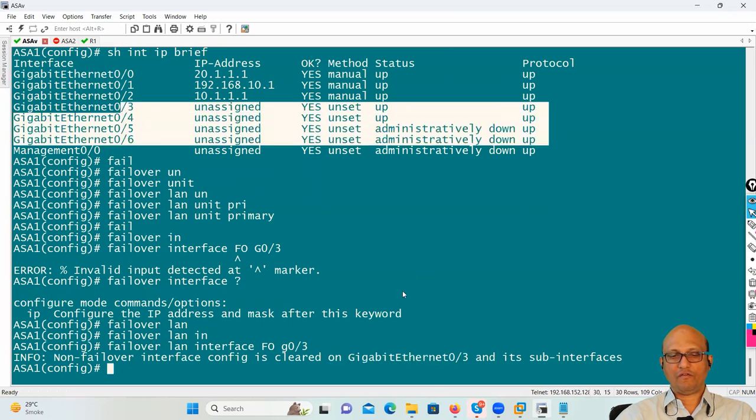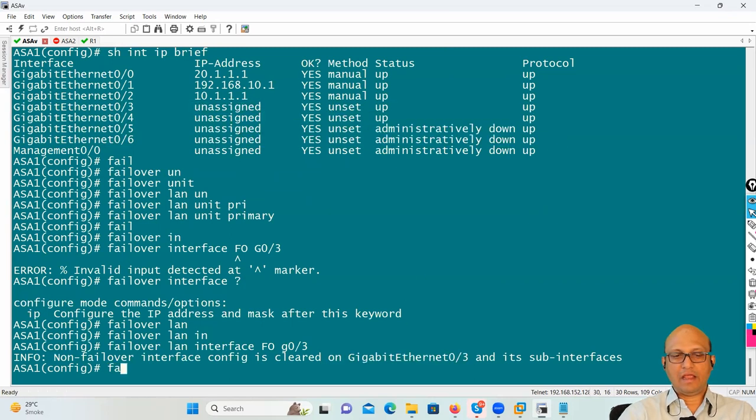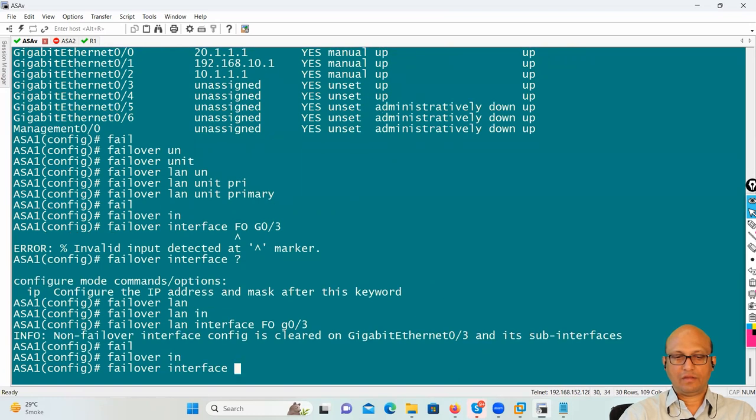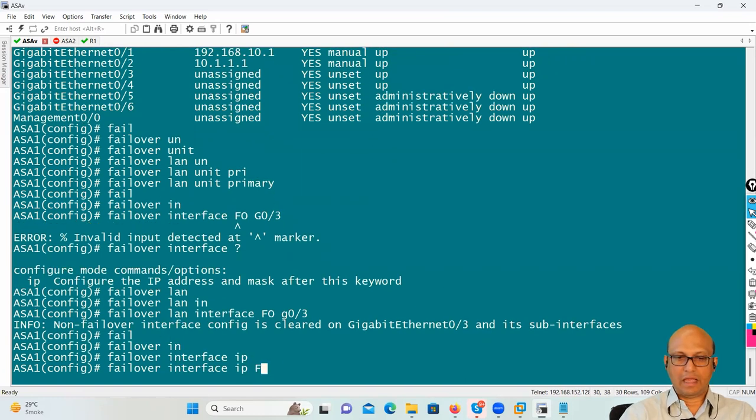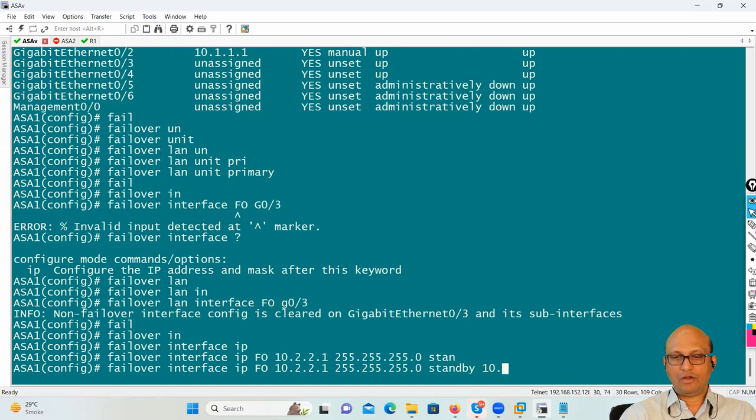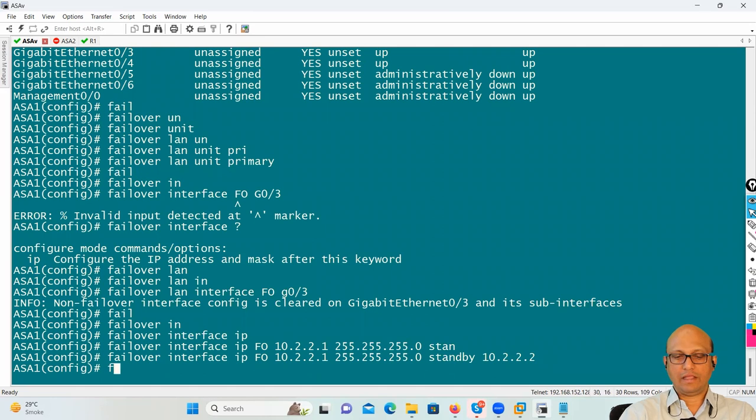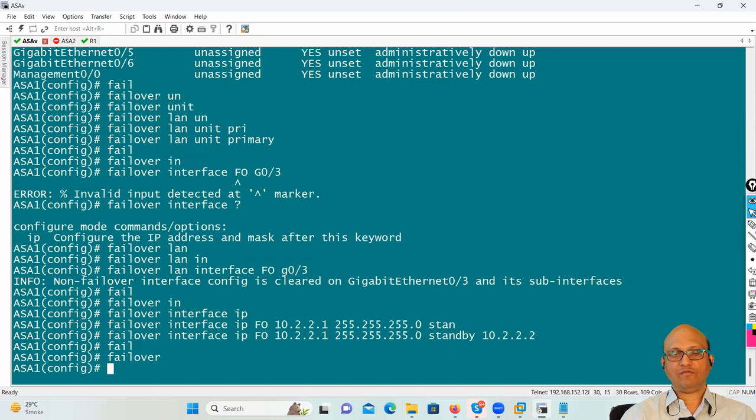So I have not done any configuration, and then I have to set the IP address for this interface, and I have decided that I am going to use 10.2.2.1, 255.255.255.0, and standby will be 10.2.2.2, and then last but not least I have to say failover.